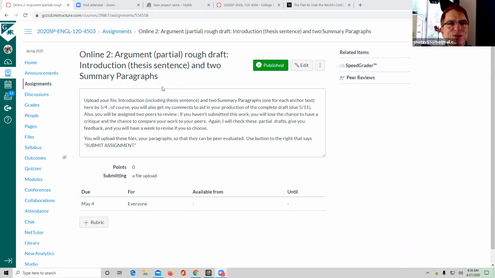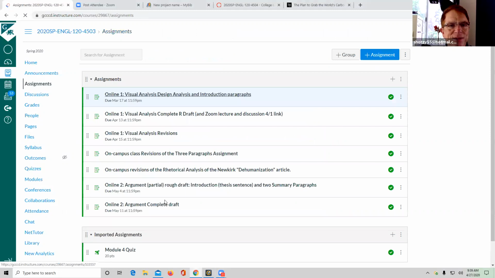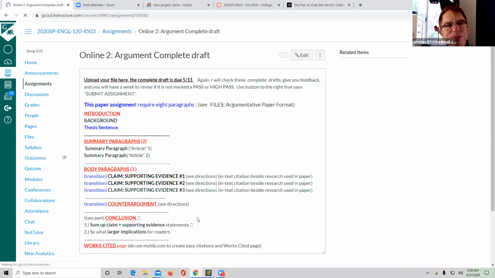So this is the first one that I've posted on here. And then the second one that follows that is here, the complete draft. What I've included in this one, because sometimes you forget how am I supposed to organize this, is the format in different colors so you can see it.